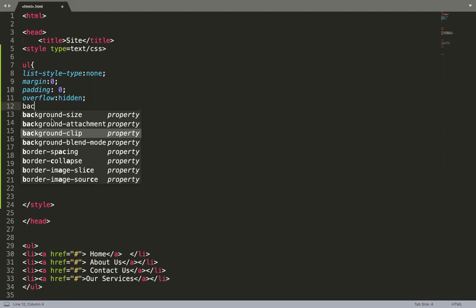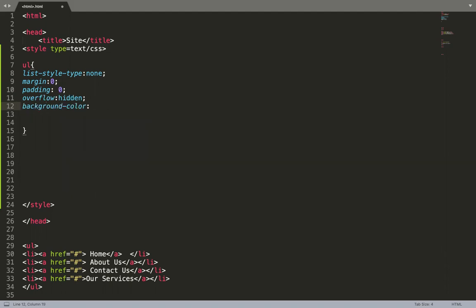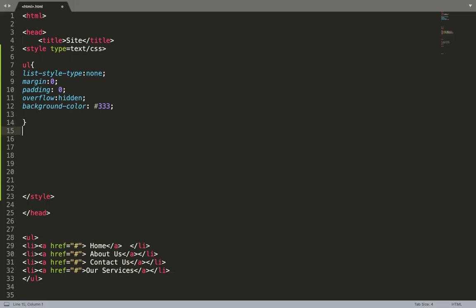a background color, so maybe we can see right now. We are done with the first one.